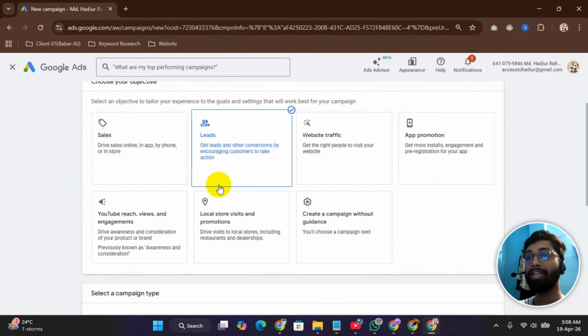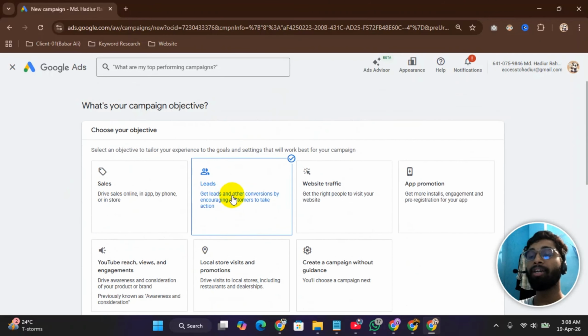Then the leads. When you choose leads, Google will show your ads to category two, the types of people who fill up lead forms and make phone calls to local services very often. When you choose this campaign objective, Google will show your ads to those types of audiences.